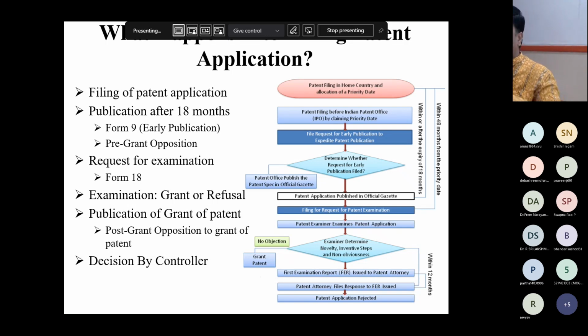Now during these 18 months, it will remain there in the public domain. If somebody has an objection to it, they say you are infringing it, they may file a pre-grant opposition. If you have done all the process properly in your priority, pre-grant opposition doesn't come to you. Then it remains there, and you have a time of 48 months. 48 months means 4 years. It remains there 4 years.